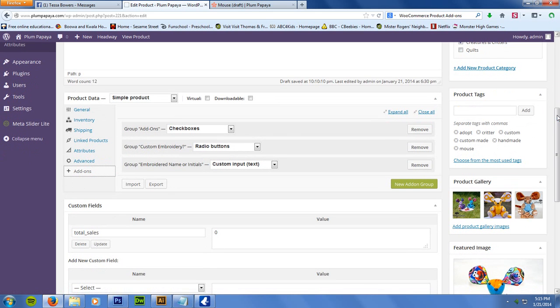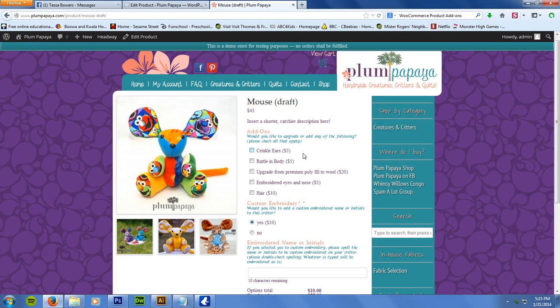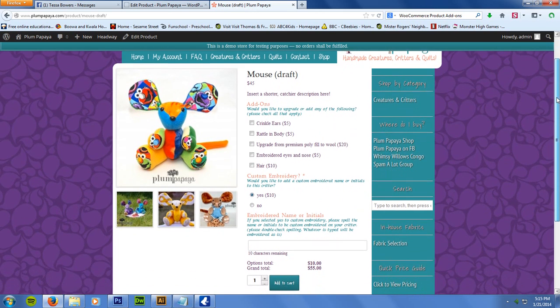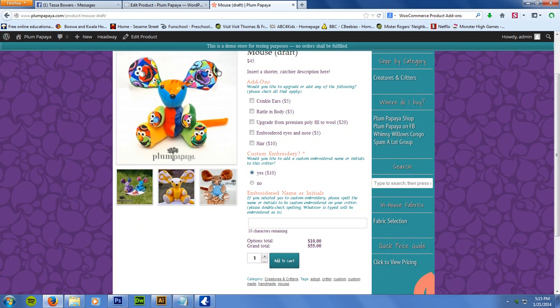Add-ons are really important. These are going to be all of these options on the right-hand side. For instance, I made these little add-ons, the title, which is add-ons, the description of what this is, and it says, would you like to upgrade or add any of the following? Please check all that apply. And then here's all of the options. So what does that look like on here?